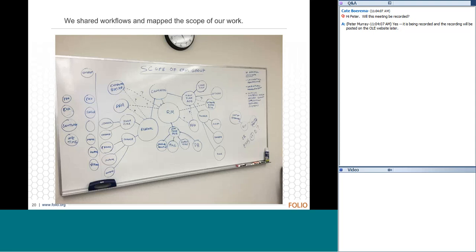And so to start the workshop, we did some sharing of workflows. The participants brought in some example workflows and talked through them. Things like purchasing a new journal, purchasing a new ebook, renewing a journal package, typical types of acquisitions and resource management workflows. And then we attempted to map these out, everything that we did.